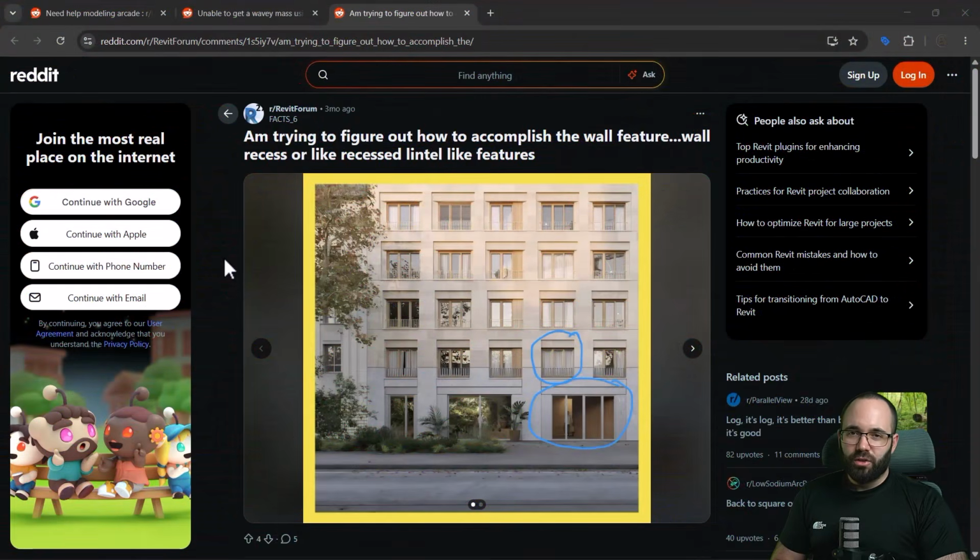And for my final trick, I'm going to be showing you how to solve this particular issue posted by user Facades, number 6. So here we have a facade with a bunch of windows, and you can see that we have this kind of recess at the top, which looks kind of nice, and this user is wondering how do you actually do this in Revit.